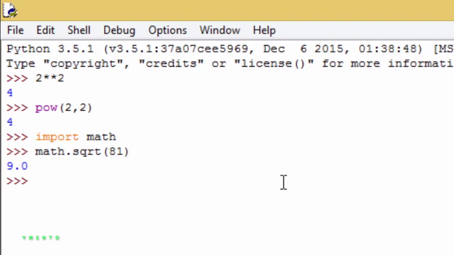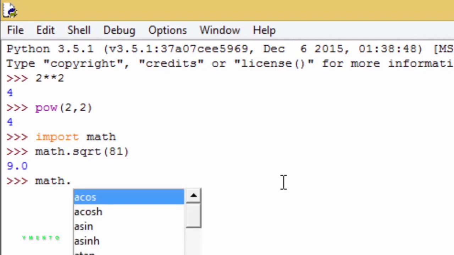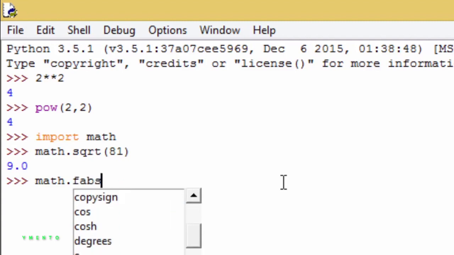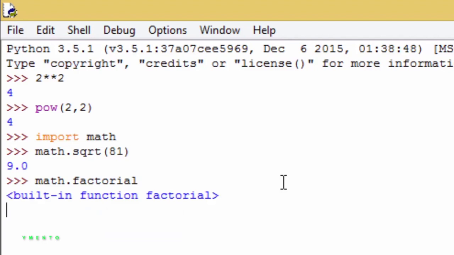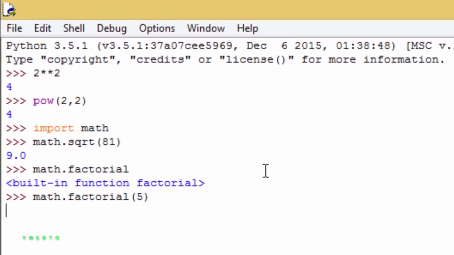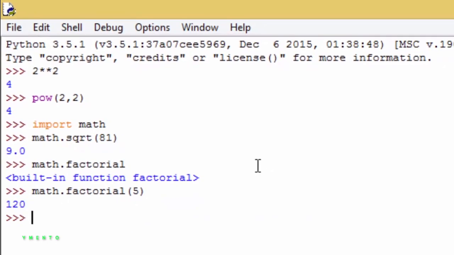Now remember, if you're using a function within a library, you need to specify the library and then you need to enter the period so that you know different functions within the library. So these are the functions which are already there within this library. You can also use factorial, then type 5. So factorial of 5 is 120. So this is how you use modules and functions.